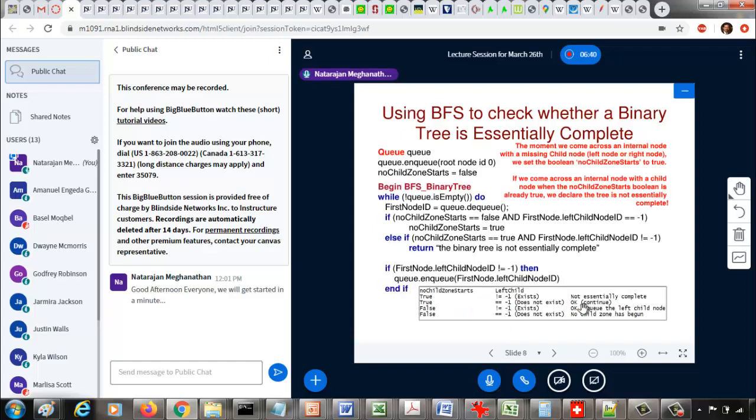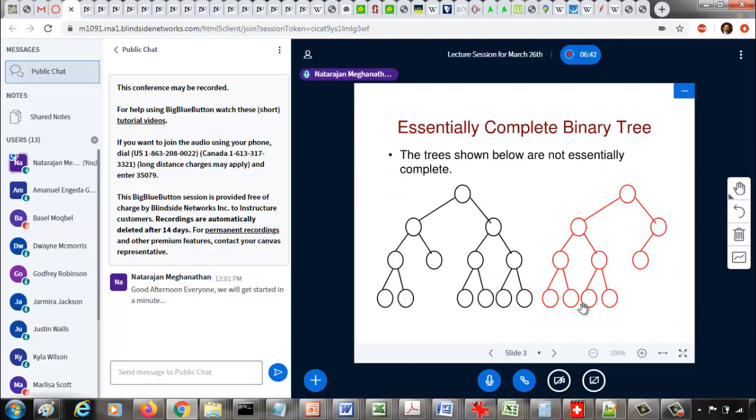Okay, so let us try on this example here. If you start from here, this node has 2 child nodes, so no problem. This node has 2 child nodes, fine. This node has 2 child nodes, fine. This node has both child nodes, fine. Now this node doesn't have a left child, so the no child zone starts will be set to true at this point. Now when you visit this node, it has a child node, so that is a violation because this indicates that this node has child nodes that are not as far to the left as possible.